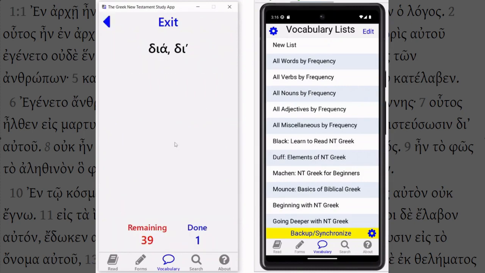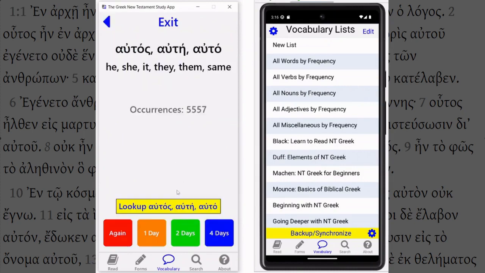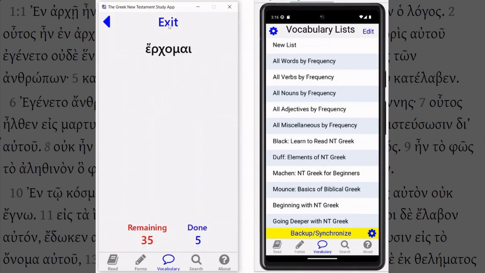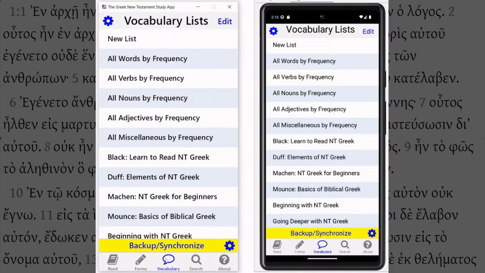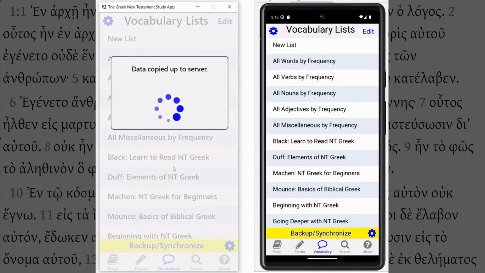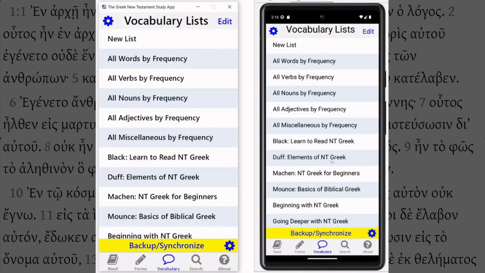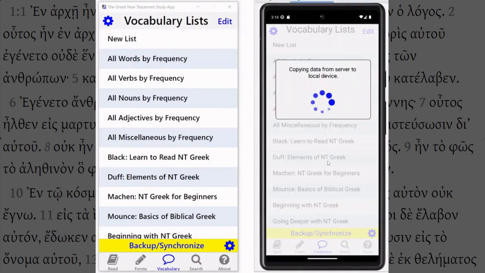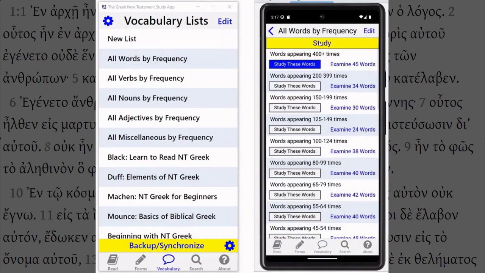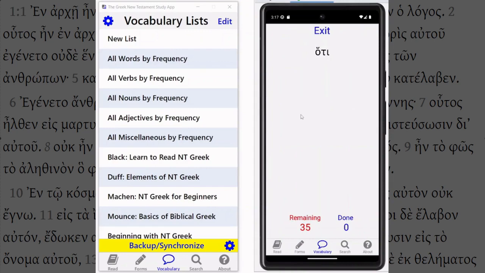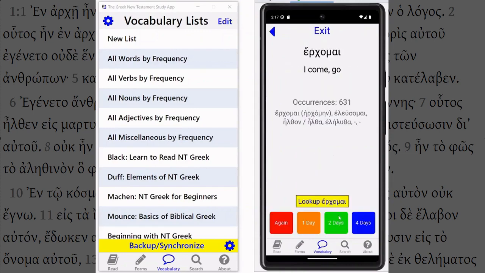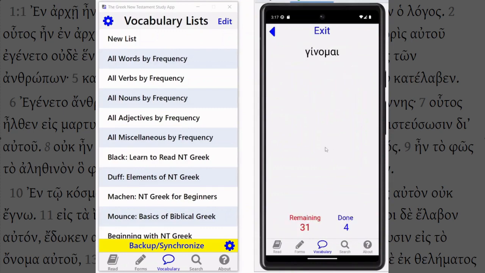And so I could come here and I could study some more. And then I could get us down to say, oh, now we've got 35 left. Again, I'm going to go to the vocabulary page, click the Backup Synchronize button. It knows we've made changes. It copies it up. I come over here. I hit the backup button. It knows the data on the server is newer, and it's going to copy it on down to this device. Once it's copied all the information down, then I'm going to click on all words, go back to study again, and notice we're at 35. And I could study again. Let's say I take us down to 30.